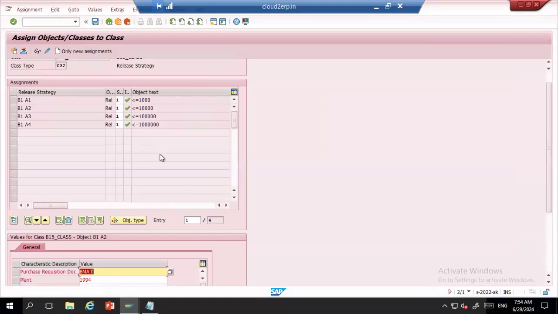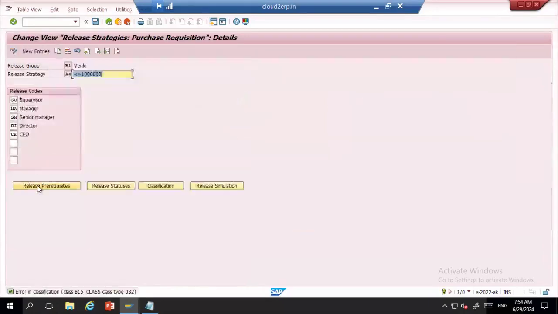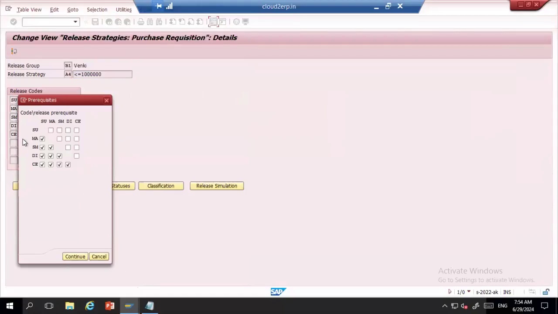Okay. And in the prerequisites, there are checkboxes, horizontal and vertical here. Why have you not checked for the manager level? No, Supervisor is selected. That is fine. No, it is selected here. I'm saying horizontally. Okay, in that case, let me explain.